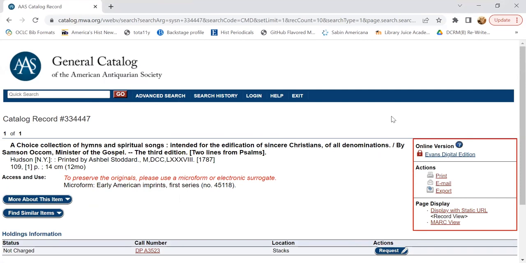That's followed immediately by the imprint or publication statement. And this is Hudson, printed by Ashbel Stoddard, MDCCLXXXVIII. This is also going to be transcribed from the item itself for printed materials. Anything that's added from the cataloger in order to help clarify or expand information is put in square brackets. In this instance, the cataloger chose to clarify that Hudson means Hudson, New York, and take the Roman numerals for the date of publication and put them as Arabic numerals as 1787.